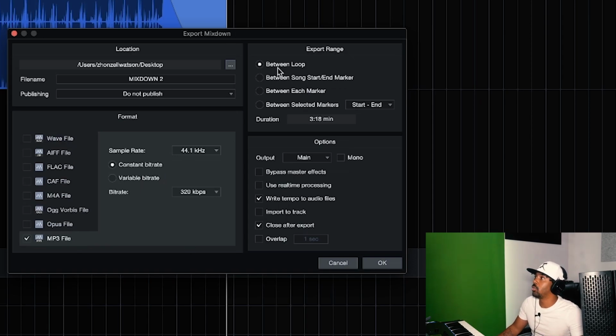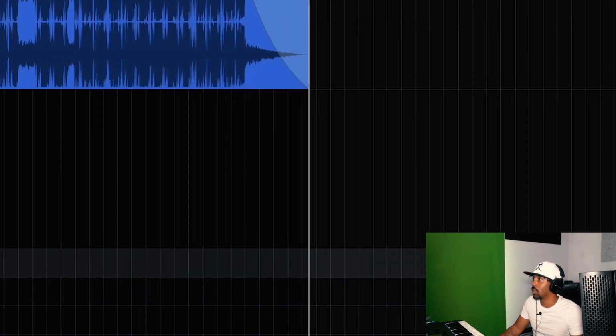Now, export range between loop, as we have it between loops. We didn't go over markers, we didn't go over those things. That's in other videos. I'm just showing you everything you really need to know. And then options, it's going to show you, keep it on main. Do not put it on mono. And then, yeah, so just keep it on right tempo to audio tracks and close after export. And that's it. You're going to click OK.